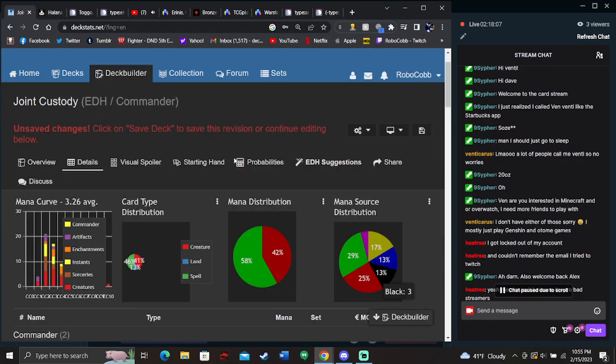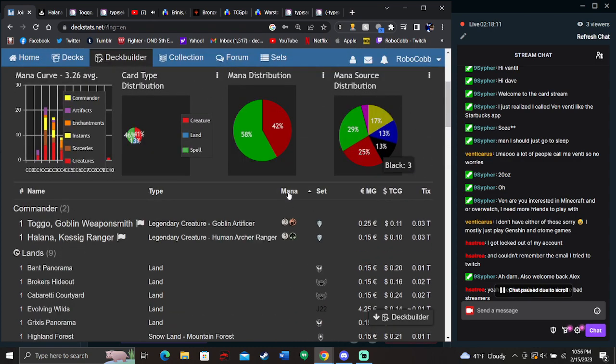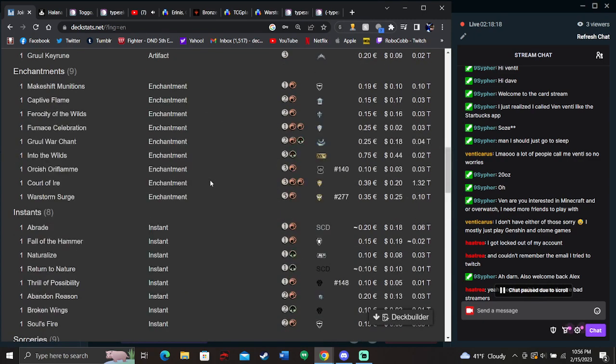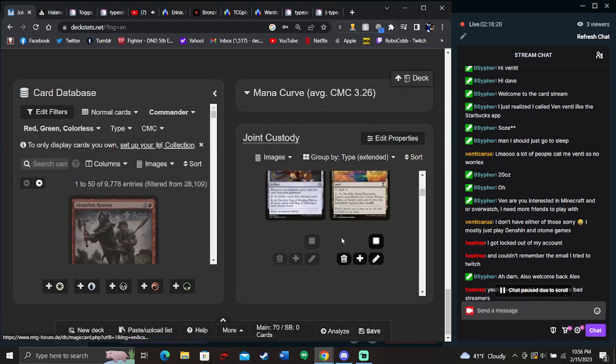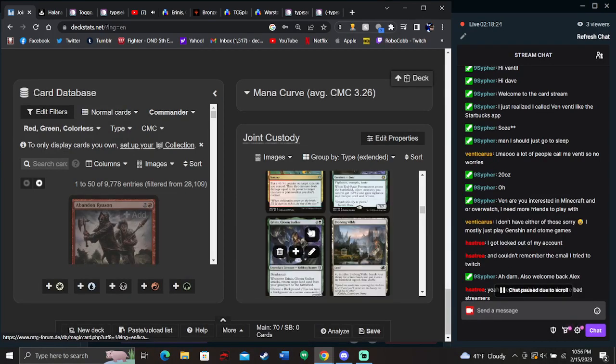Let's see. Our CMC is 3.26. So yeah, we're going to lose that clash quite a bit. Yeah, I think you're right. And plus, removing Recross the Paths puts us at exactly $15 before basic lands. There you go.